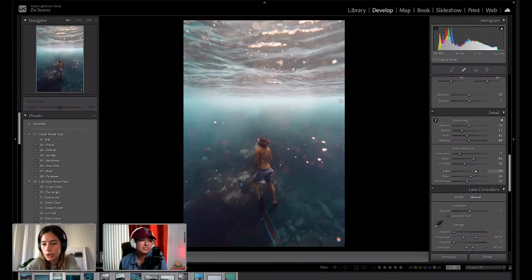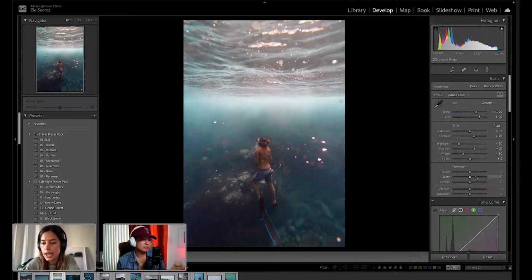Just kind of going through all of these and seeing what they do. But essentially the detail panel is just to bring back some more of the clarity. Then we can toggle this on and off and see, it's not much of a difference. So I think we can keep going a little bit higher with the sharpening. And then we can go also to the basic panel and add a little bit more clarity as well.